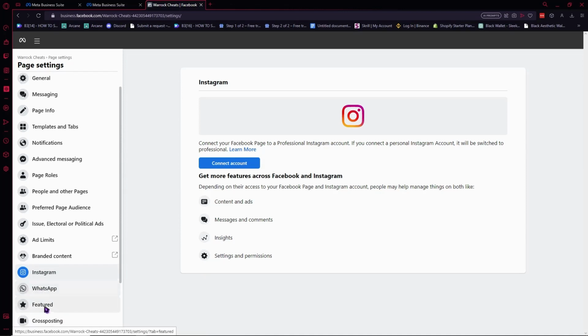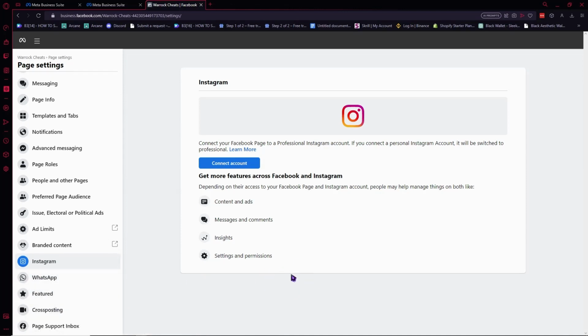You can connect your WhatsApp feature right there, and that way you could connect your audiences to your page more conveniently, and they won't have to do much about it because they prefer this mode of communication right here. So this might be a viable option for you.